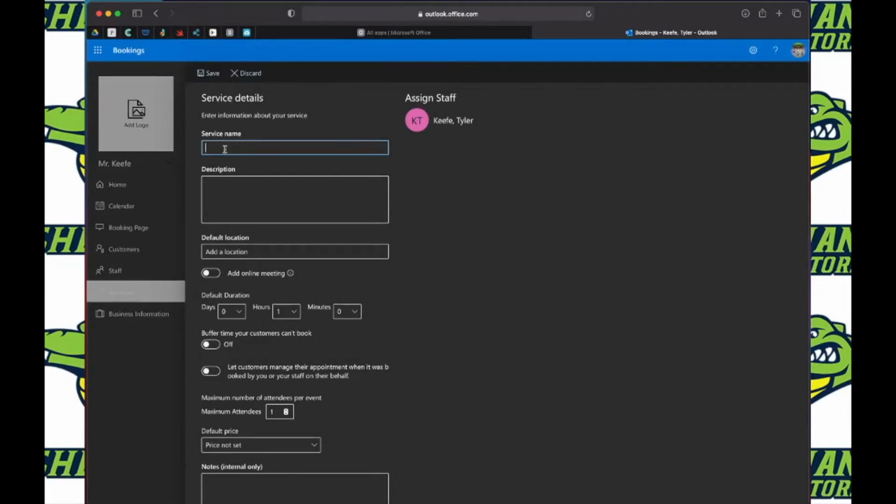For parent-teacher conferences, we could put in Fall 2020 Parent-Teacher Conferences. In the description, you could put whatever you would like in there, add a location. Now, because we are most likely going to be doing these virtually, you would click this button here to add an online meeting, and you will not have to send another email to schedule that online meeting with the parent. For the default duration for conferences, I believe we're doing 15 or 20 minutes. So I'm just going to go ahead and set mine up for the 20 minutes.